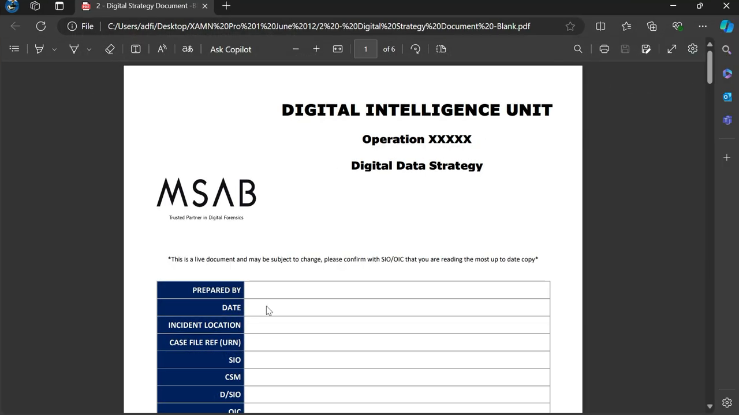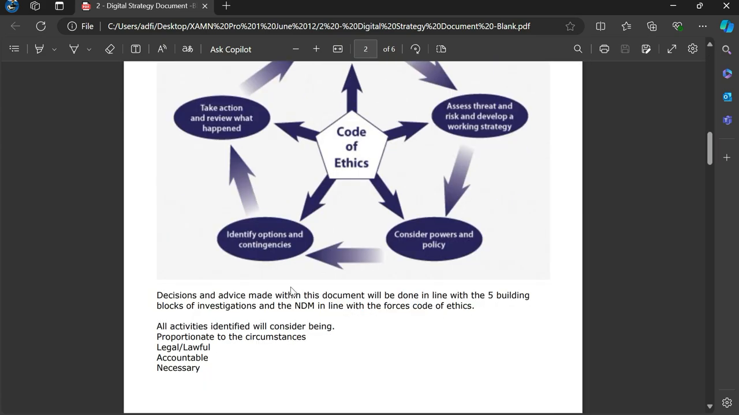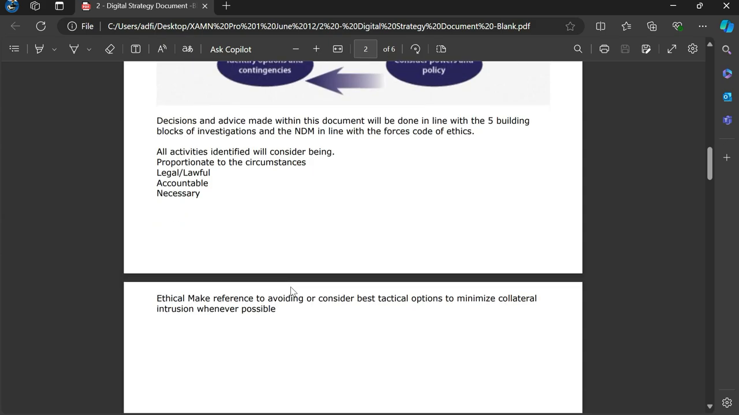So for example, in this form here, you can see that we've got a lot of data that needs to be populated, but it's all about the reason that we're following these standards. We have to be able to prove that what we're doing is proportionate to the circumstances that we're investigating. Of course, it has to be legal and lawful, accountable, necessary, and we need to think ethically, and we need to minimise collateral intrusion wherever possible. Plus, we need to do these things to keep our investigation on track. Mobile devices contain millions of artefacts, and if we're not strategic in our planning, we could end up going down the rabbit hole that we wish we hadn't.